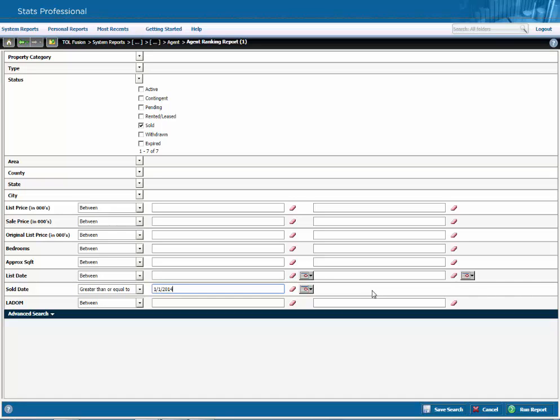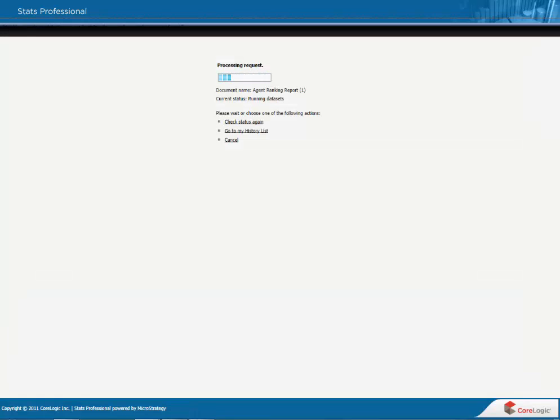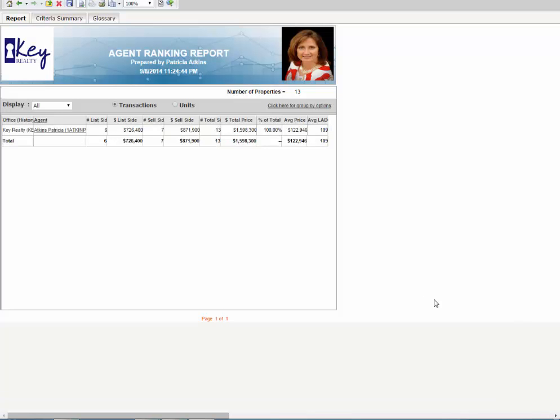But that's all the criteria I need. It's just solds and a time frame of sold date. I can save this search, but let me go ahead and run this report. Now you can see here, it's a little different.